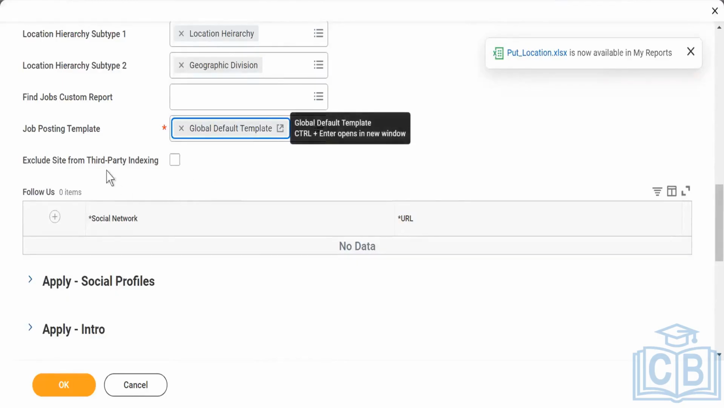exclude the site from third-party indexing. Oh no, I have not worked on this feature. Probably it might be. No, I have not worked on this feature.